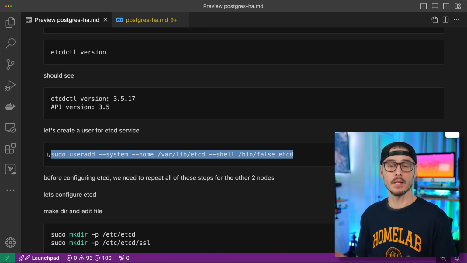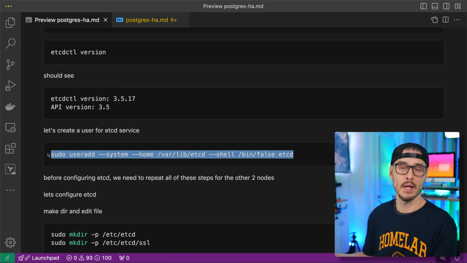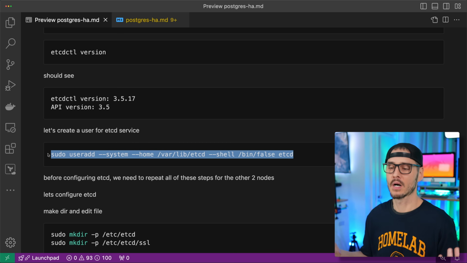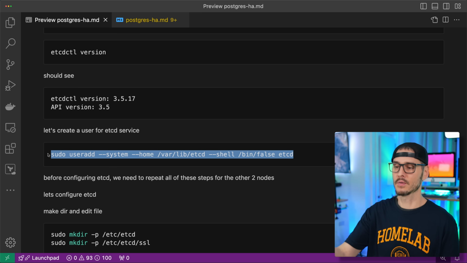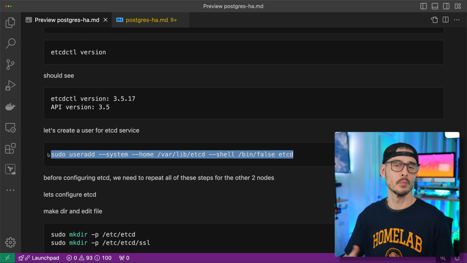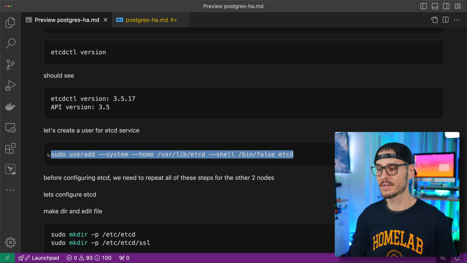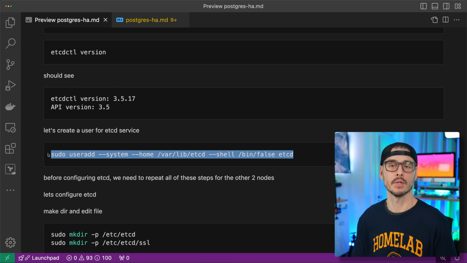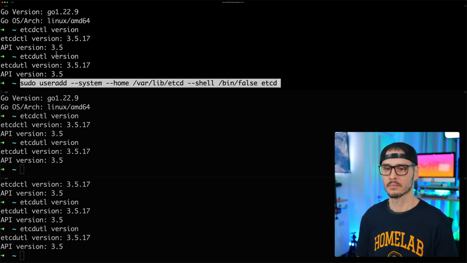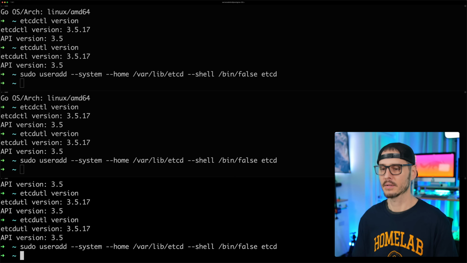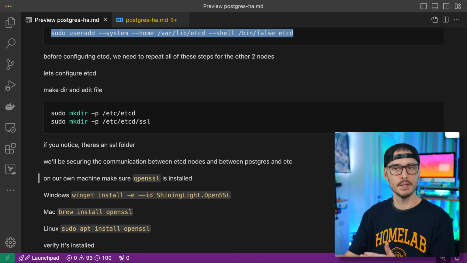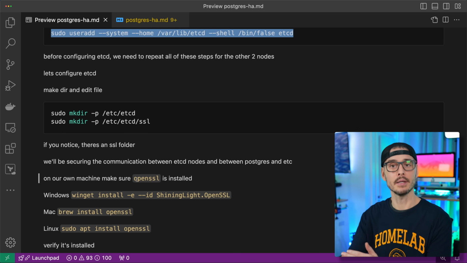Next, we're going to add a user that etcd will run as. Instead of having it run as our root user, we're going to create a user and say, hey, your home directory is in /var/lib/etcd and you're not able to sign in. So let's create that user really quick. User, user, user.